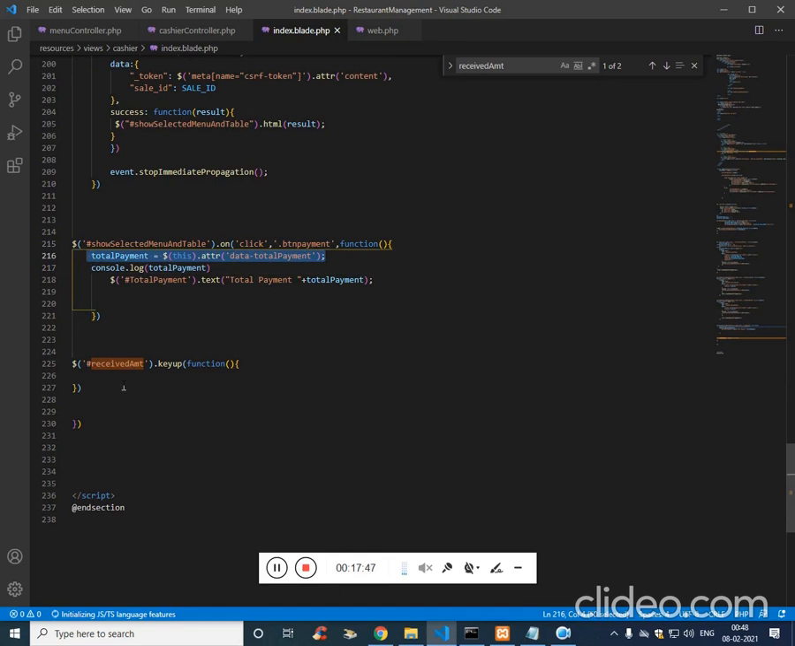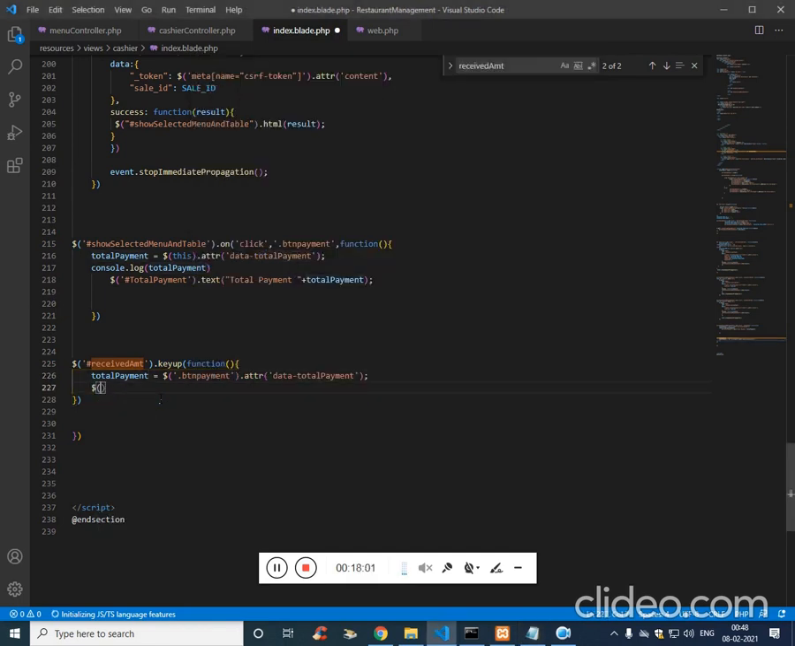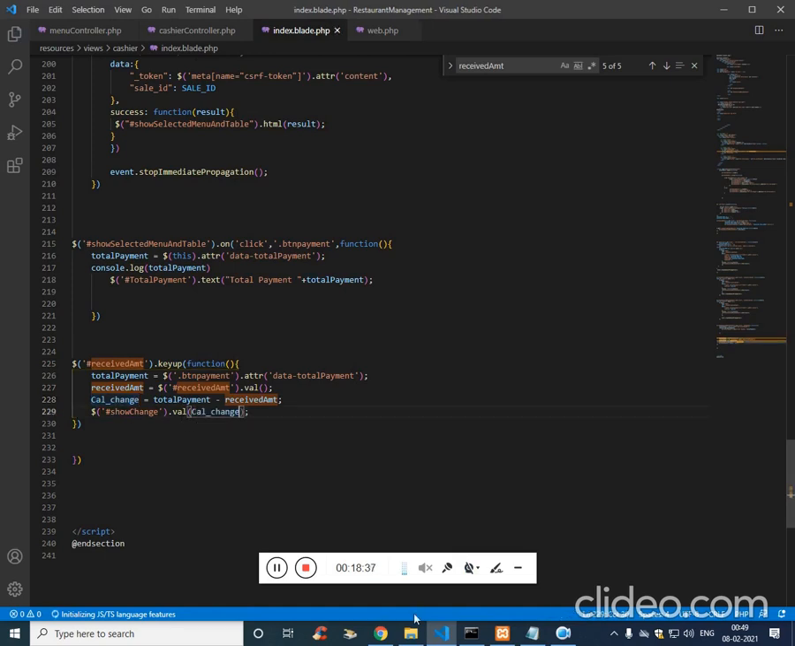we'll just copy this total payment, but instead of this it is going to be the button, and then we have input field received amount dollar dot value, and we'll store it into the variable called received amount, and then we will calculate underscore change equal to total amount minus received amount, and then we'll use the jQuery show change and pass this over here. And now let's try.